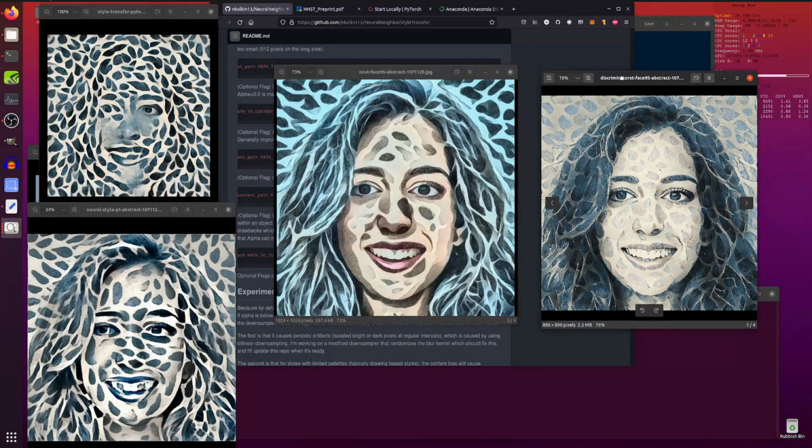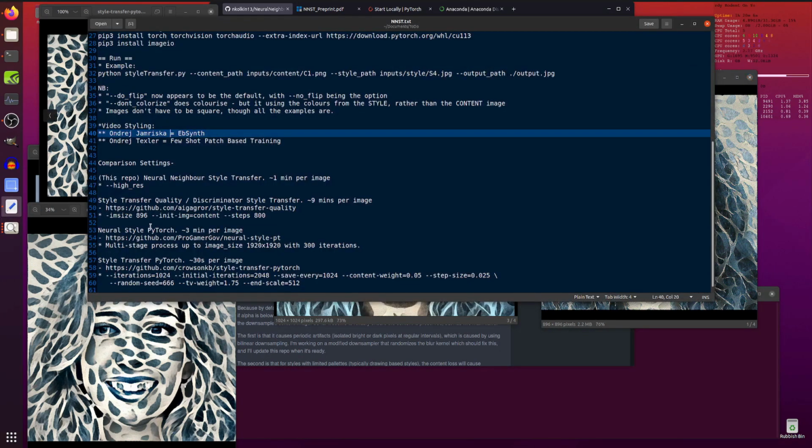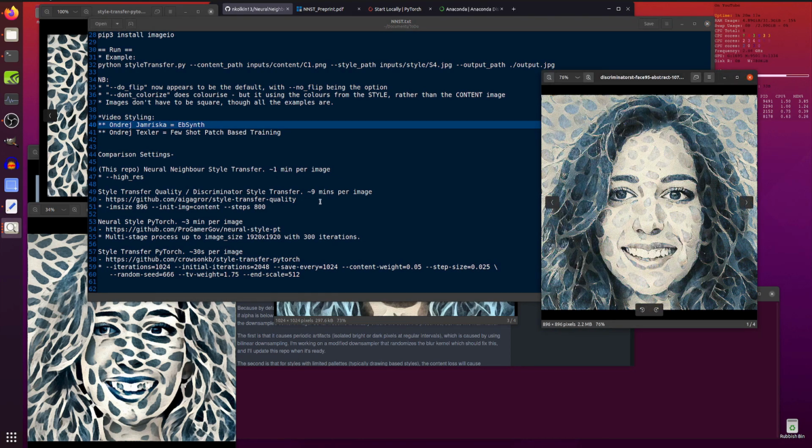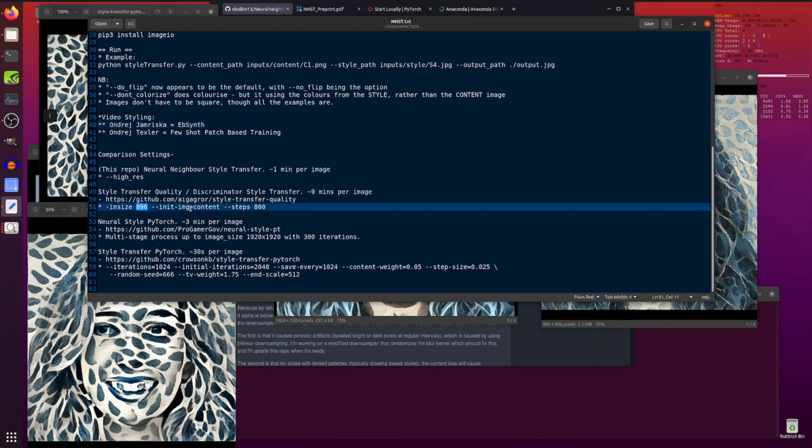Anyway, it's pretty good. And that's obviously copied the colours back from the source image, just to show you the settings I used with these. So NNST, basically I just used the high res option. That's it. That took about one minute for every image. The Discriminator Style Transfer, that was about 9 minutes per image. Can't do very big images with that, so that was only image size 896, initializing with the content image and doing 800 steps.